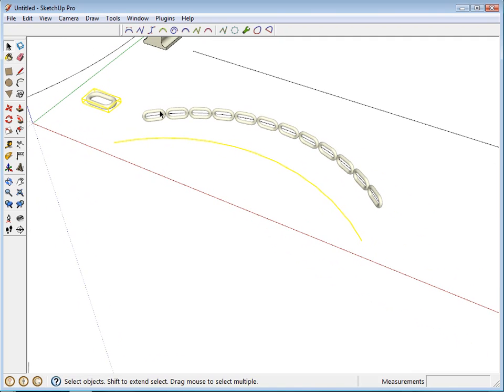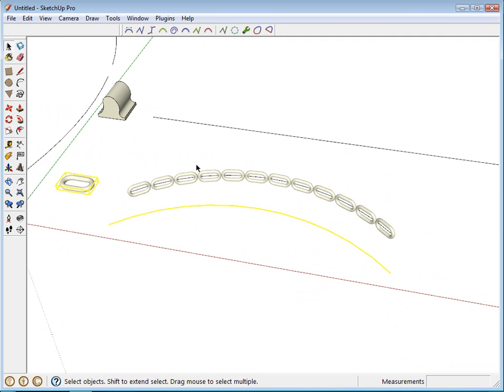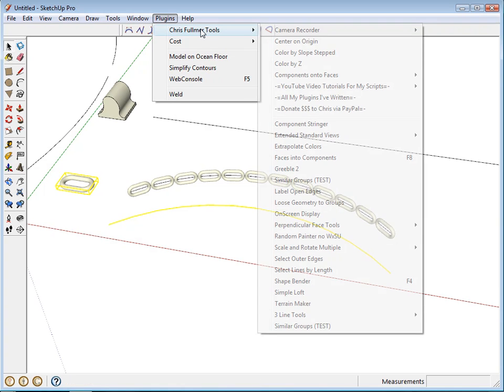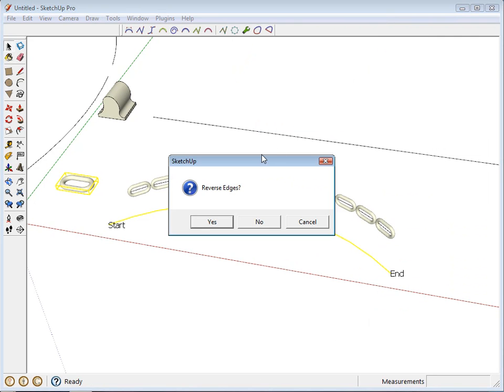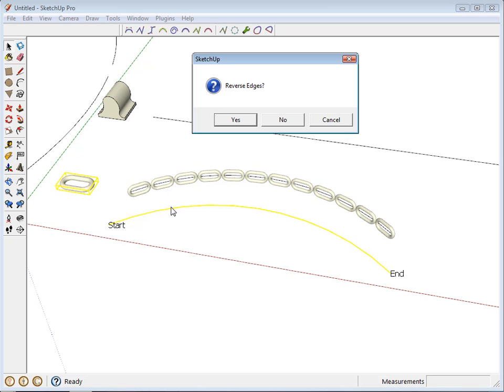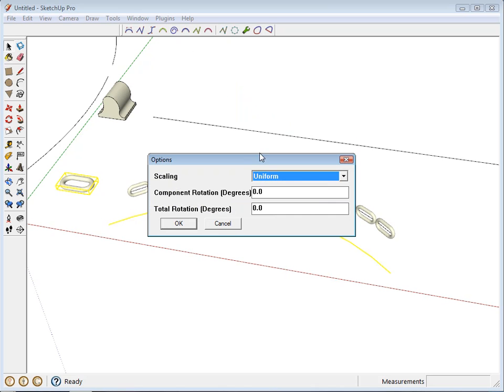We'll select this. Then we go to Plugins and we'll run Component Stringer. Reverse Edges: what that does is when it's applying the component, it starts at the start and moves this way through the edges toward the end. If for some reason you need to do it the other direction, you could reverse the edges, click yes, and then that would start at this side and move this direction. But we're okay with this, so we'll go ahead and click no.